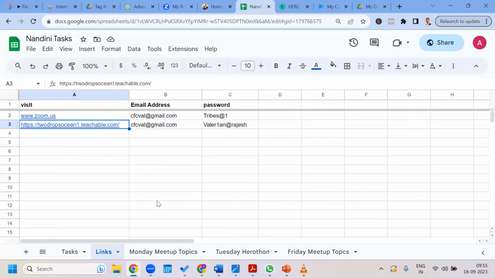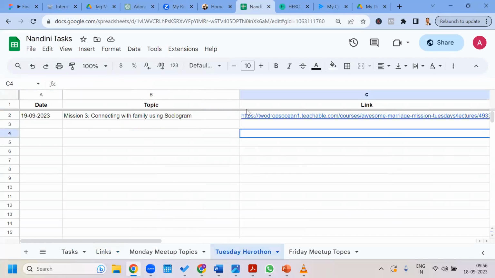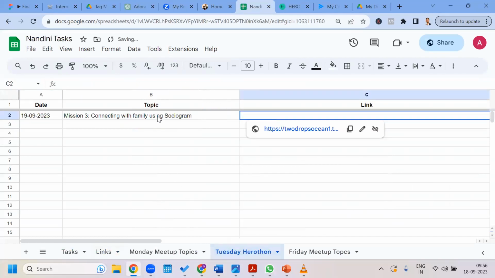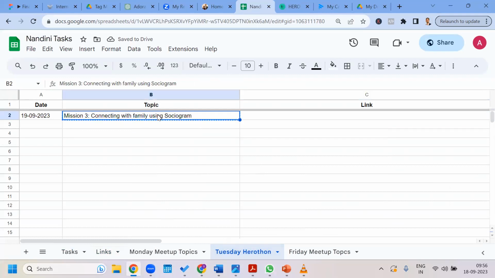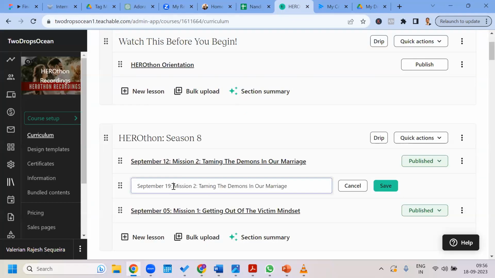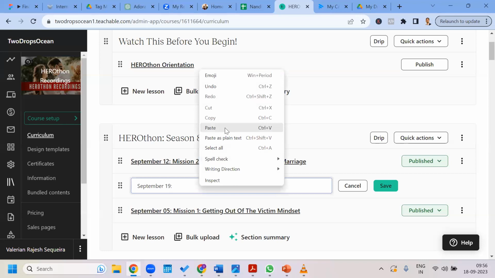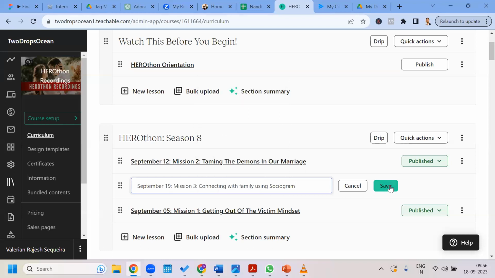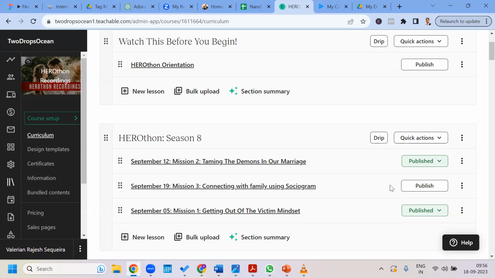I open this, and I'll go to Tuesday Herothon, right? I go to Tuesday Herothon, and I will copy this topic name. I copied the topic name. I came back to this. I click out here, and I start from mission to, I'll select all this till here, and I press backspace, and it is gone. Then I give a right click and I paste. Is it done? Now I'll say save. Now I've changed the name.